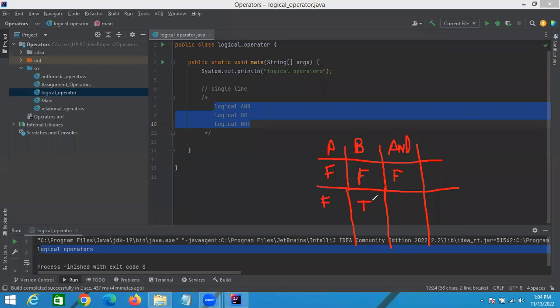if we are having two inputs, then maximum we are able to create four cases. Again, it gives false. If A is now true, B is false, again it gives false, right? And the final is, if both are having true value, then it only gives true. Means only if both are true, the AND gate is going to give true value.